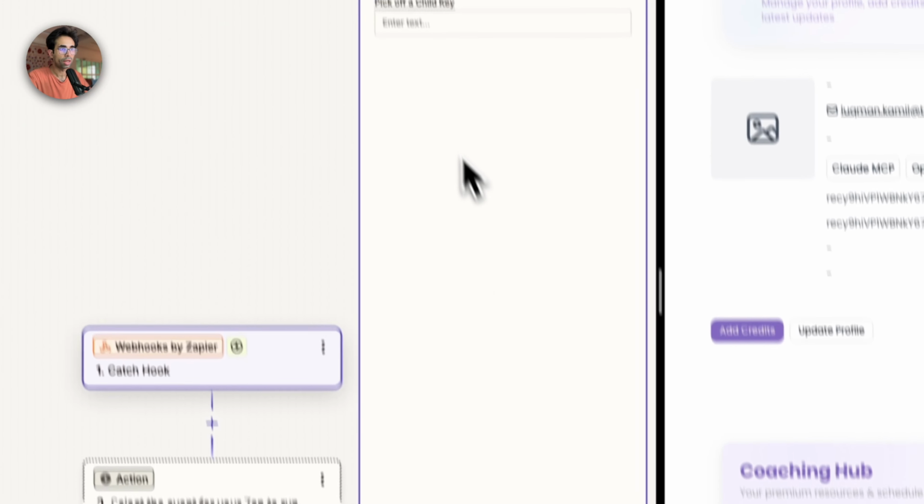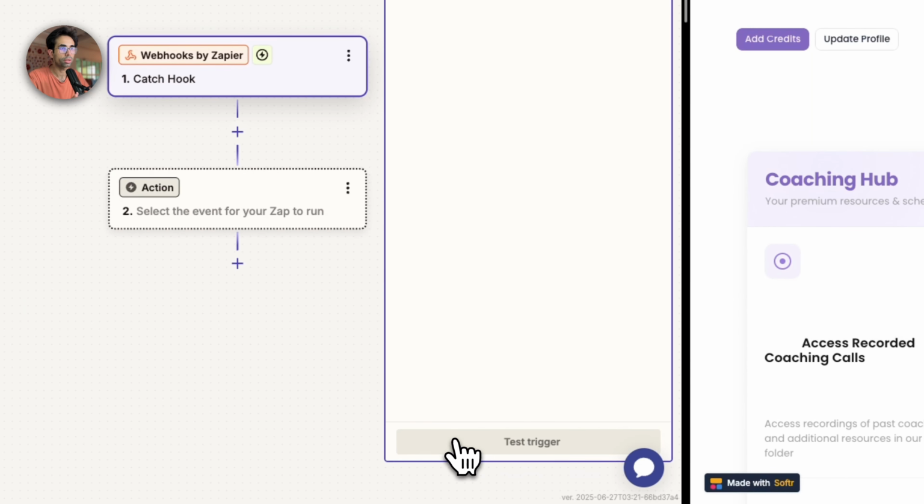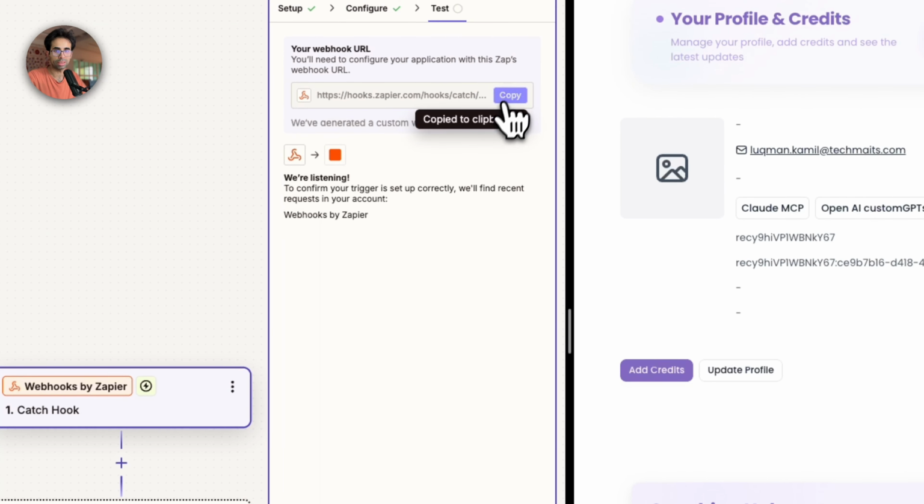Press continue. Leave this one empty. Don't touch it. Press continue. And over here, you'll get a link. Make sure to copy this link.